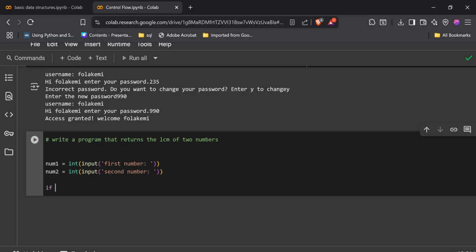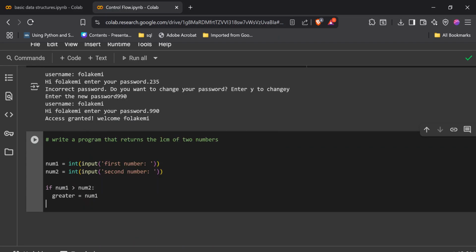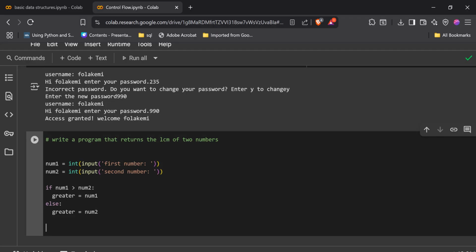Then we need to specify which number is greater, right? So we're going to say if num1 is greater than num2, then we can say greater equals num1, else greater equals num2. We are doing this because in some cases, you want to find the LCM of 2 and 4, which is just basically 4. So that's to show you that you need to distinguish which one is greater or which one isn't. So we say while True, we begin to search.